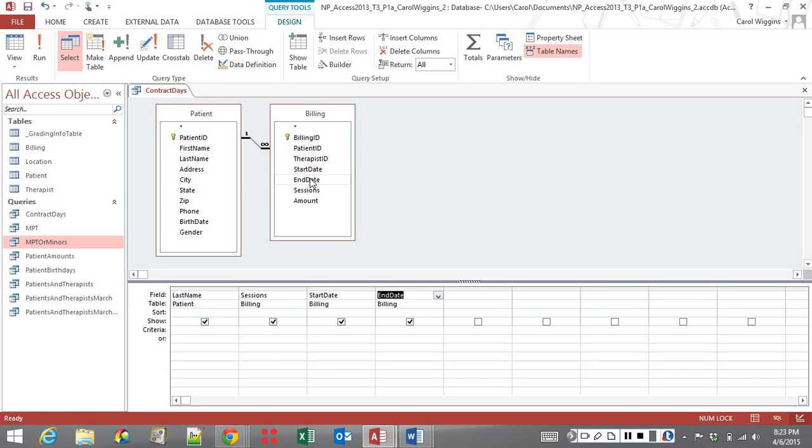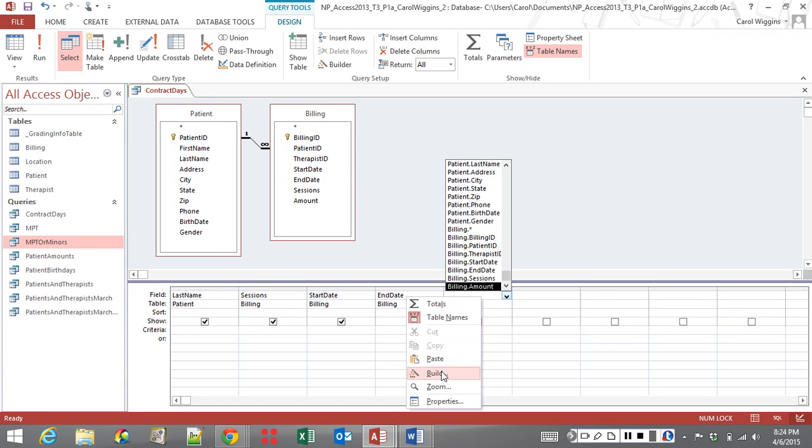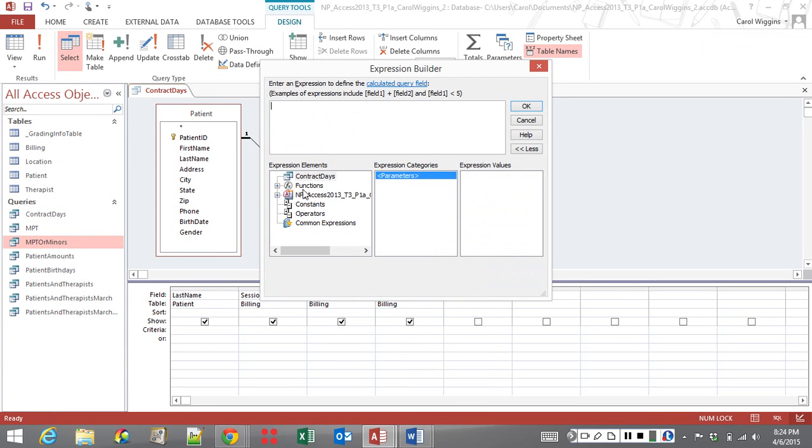Okay, we're going to do that by not using that. We're going to right click and we're going to say build. And we're going to come down and we want to look in our file, where we are, and we want to look at our tables. I'm sorry, actually we want to look at contract days.